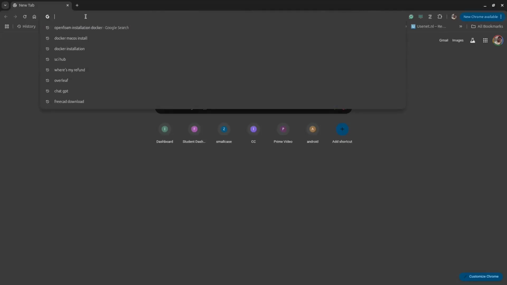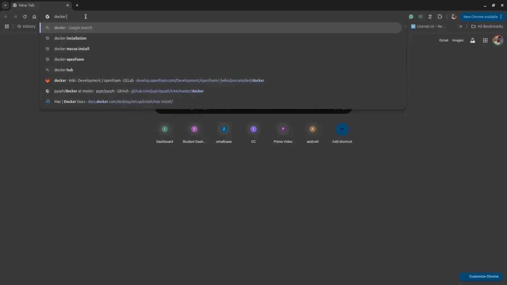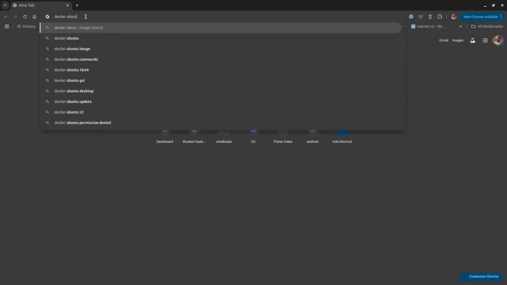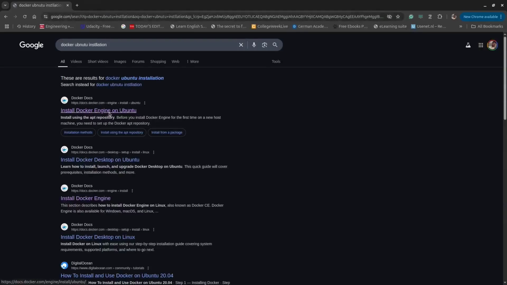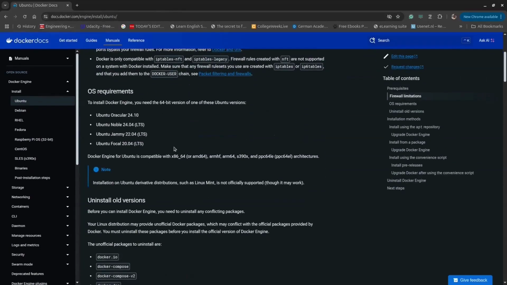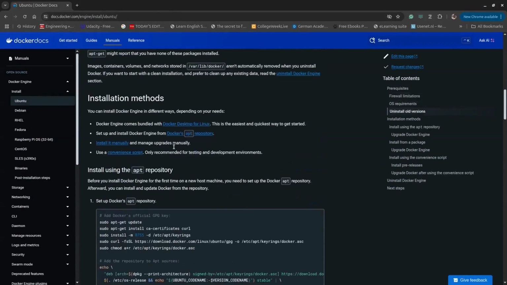To install Docker, just go to Docker and type your operating system. For me, it's Ubuntu installation, and go to whatever search result comes first, and then you follow the instructions for the installation method. You first install Docker Desktop. I have already installed it.